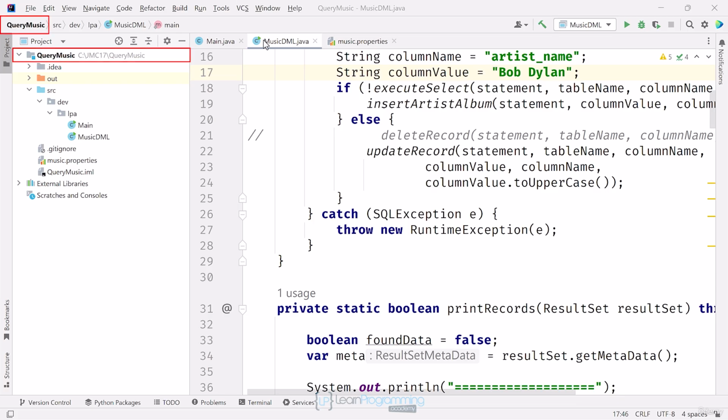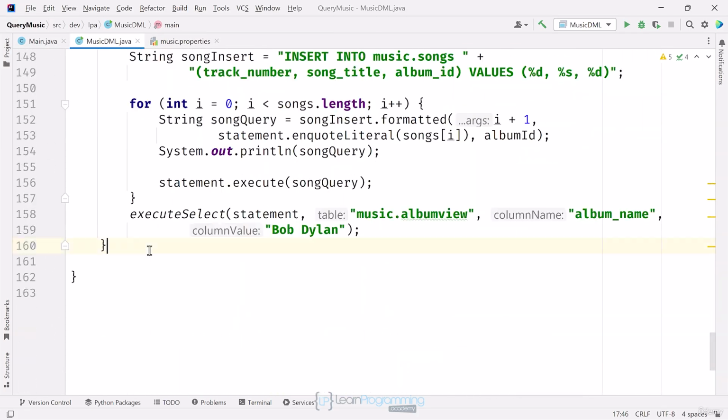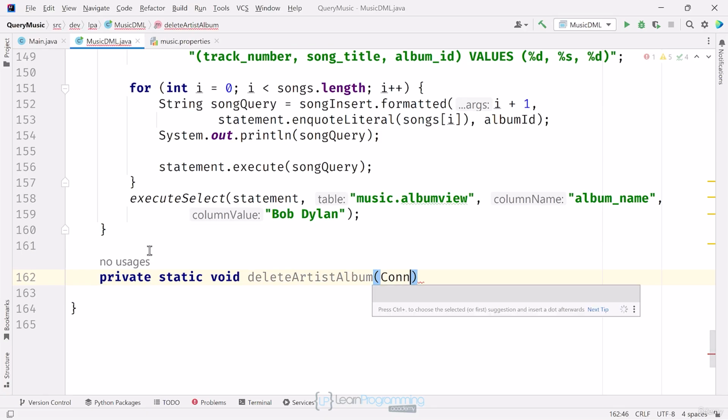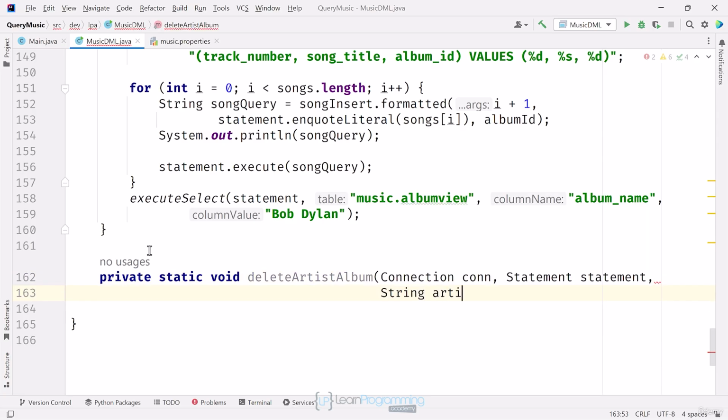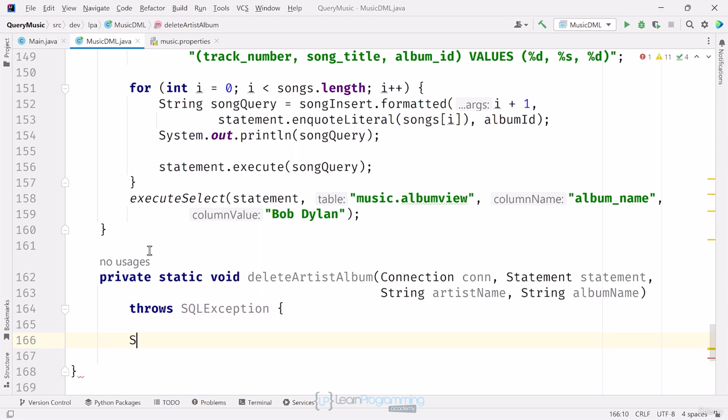I've got my Query Music project open and I'm going to add a method to the MusicDML class as the last method in that class. This will be private, static and void. I'll call it deleteArtistAlbum. The first parameter I'll pass to this is my connection, and you'll see why in just a minute. After this, like the insertArtistAlbum, I'll include the statement, the artist name and the album name. This method will throw an SQLException. I'll start with one statement in this method, and I'll just print out what I get by calling the getAutoCommit method on the connection.